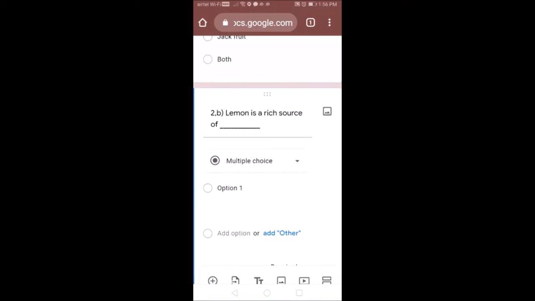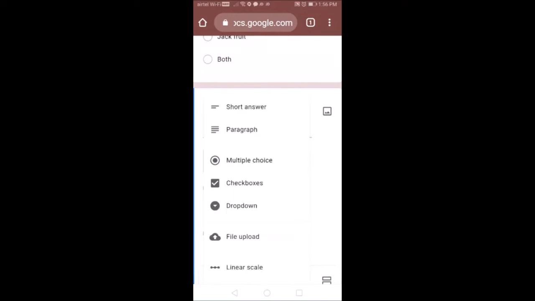So now we have given the second question, lemon is a rich source of dash, which should be answered from the passage. Now here by default multiple choice is selected as the question type. You can select any other type of your choice by clicking on the down arrow. So here these are the different types of questions which are available. Whenever you want to give fill in the blanks, you will be giving short answer. You will select the question type to be short answer.